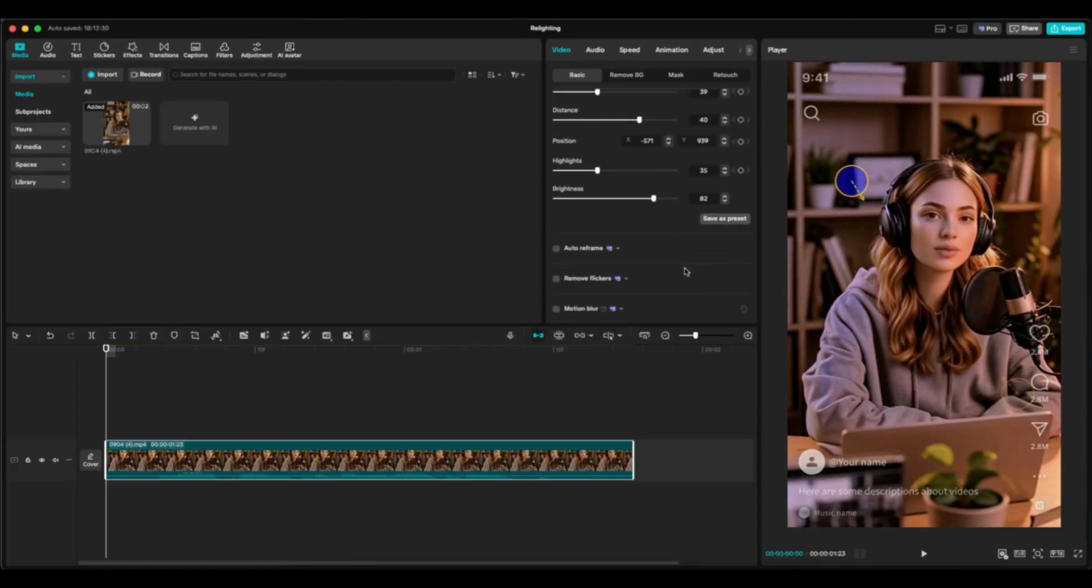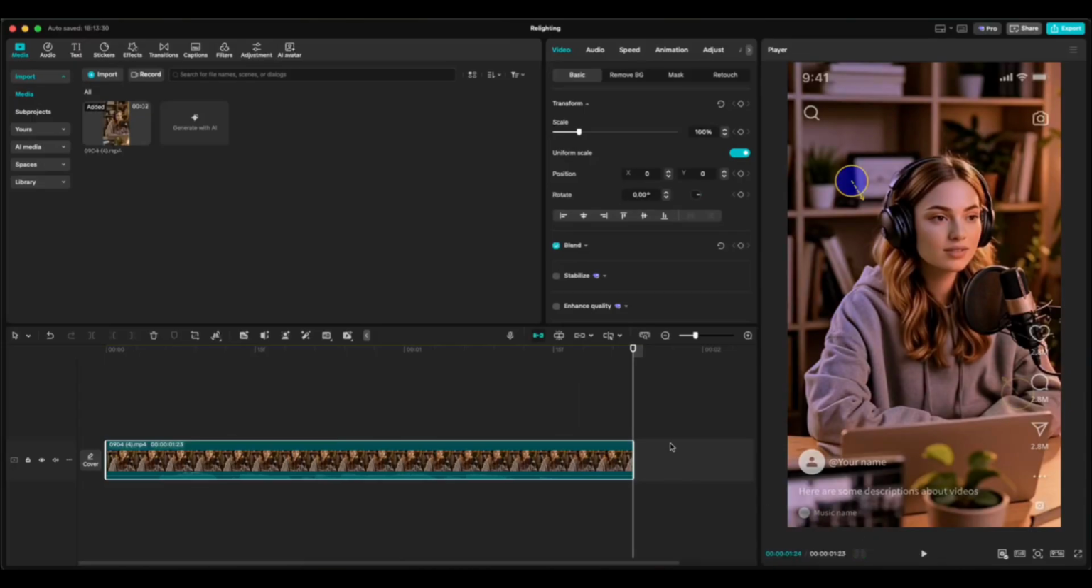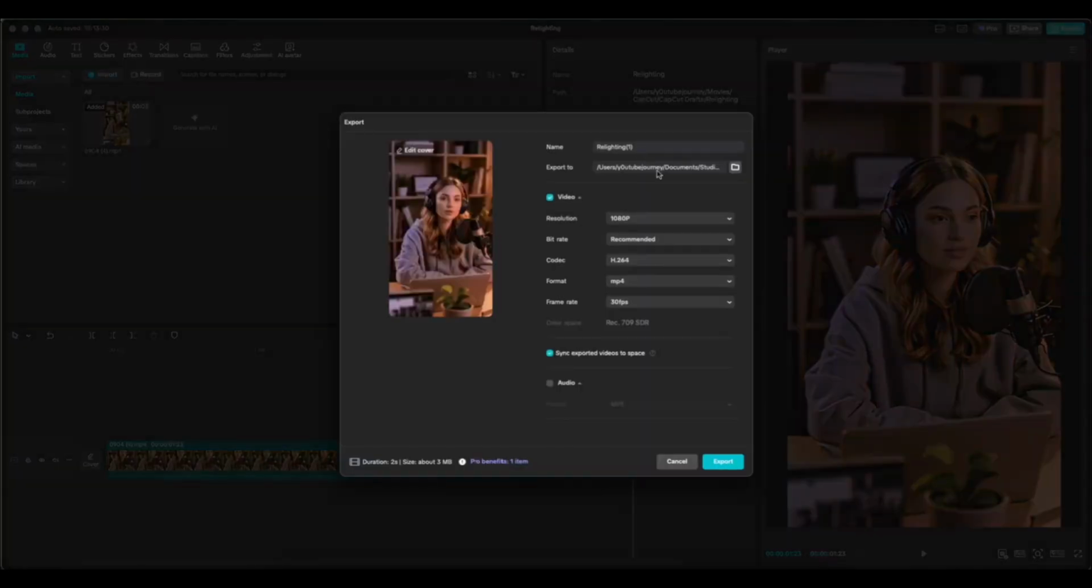Once you're happy, just preview your changes. Welcome to the Matrix. And if it looks good, click Export to save. And that's it. You've just relit your scene without ever touching a studio light.